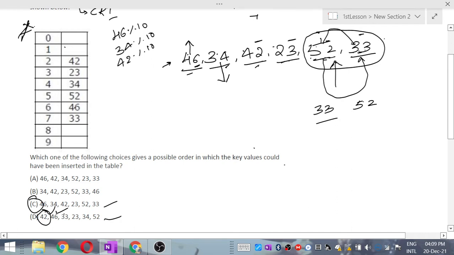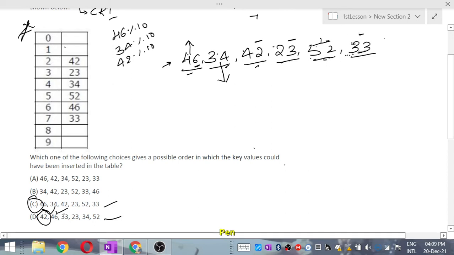These two need to be in the same order. We cannot swap them: 52 cannot swap with 33 and 33 cannot be swapped with 52. In other words, I can say 52 has to come before 33. That is the one observation that we have made. Okay, these two are fixed.